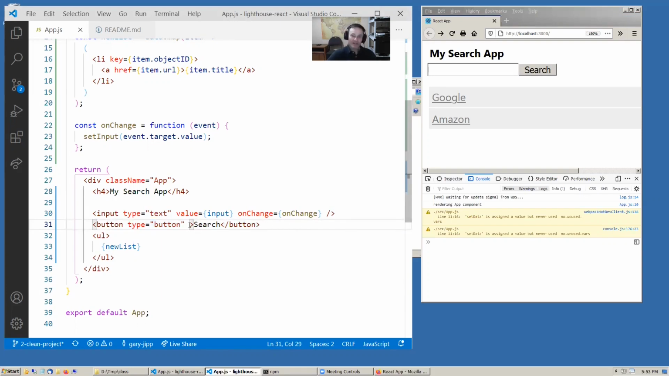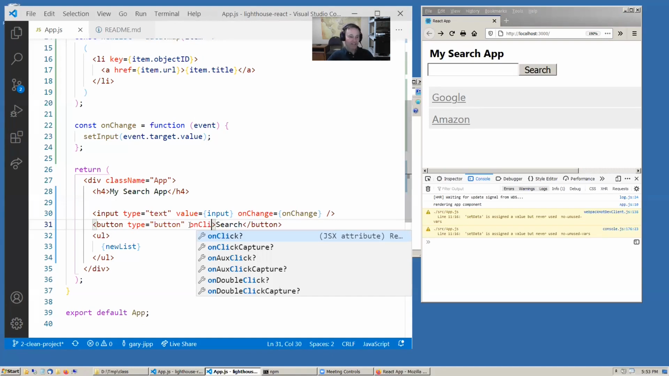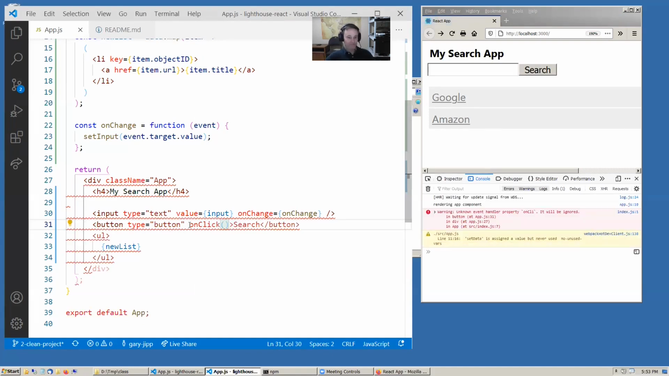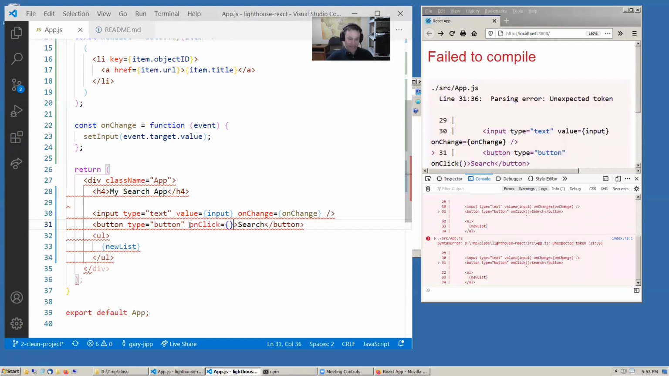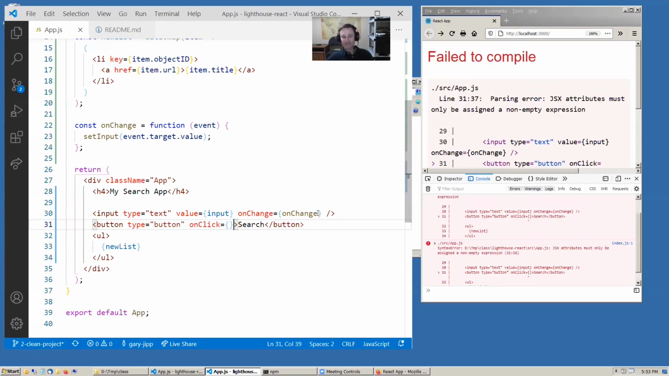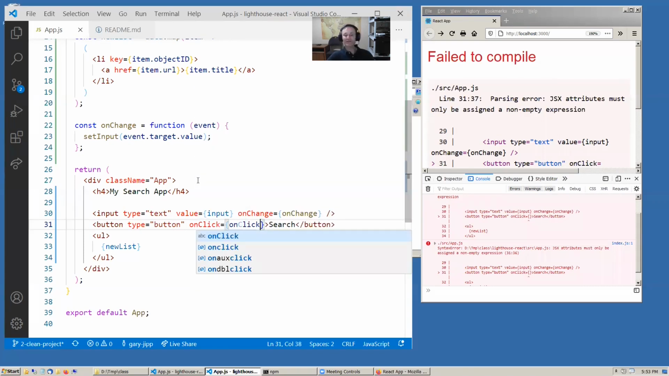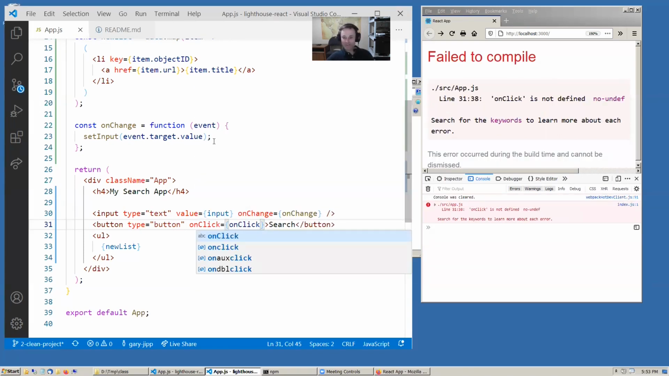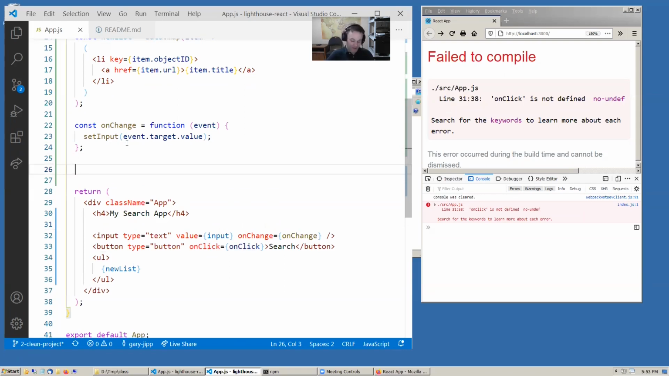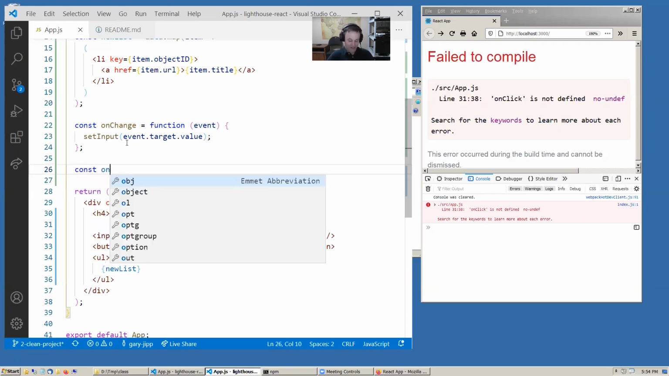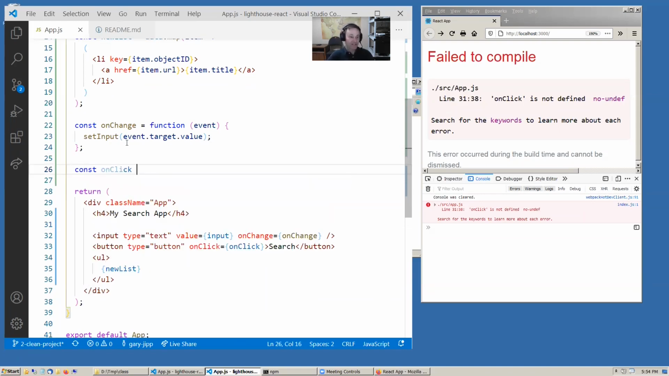Okay, so this is a managed button. I want an onClick equals and some function. Okay, and I'm going to make a button. It's going to call search or onClick. Sure, let's call our onClick function onClick just to be confusing. Okay, this name could be anything, but I'm going to call it onClick. Let's make a function. const onClick equals.